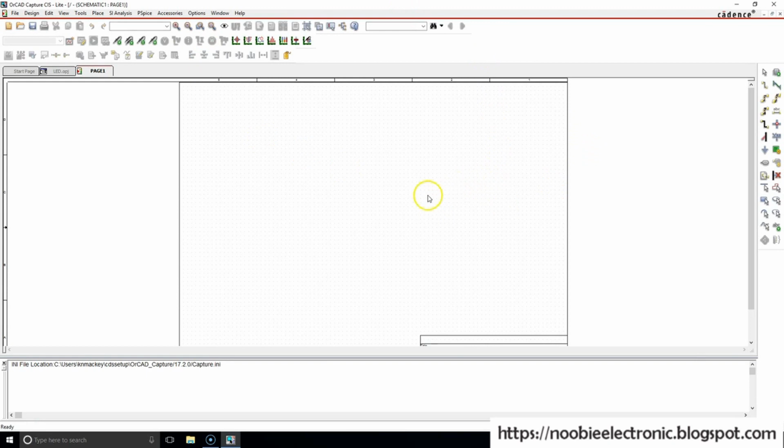Now there's a lot going on here, but there's a lot of things that you don't really need to know, and just a few things that you do need to know to get your schematic made. First, it's the place part option. So go over here to the Quick Access toolbar and choose Place Part, or hit P on your keyboard for short.